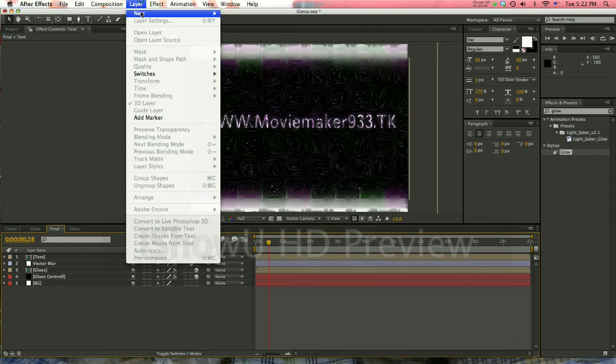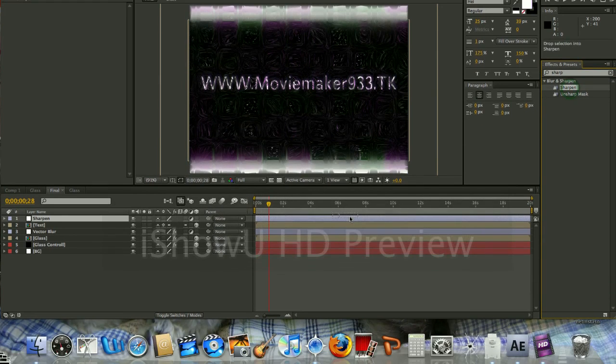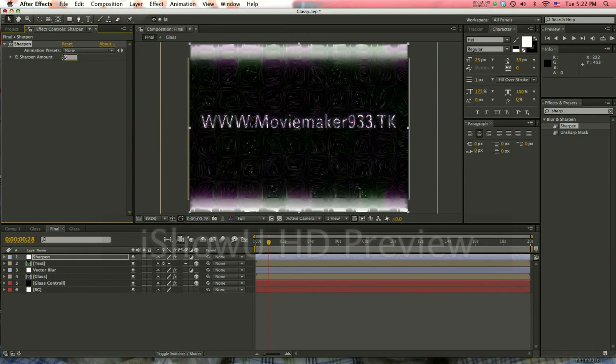We also want to apply another adjustment layer. Call this sharpen. We want to apply sharpen to it, in case you couldn't tell. Make it maybe 25, and that just brings out more of the glassy features. Maybe you can lower that to 15.